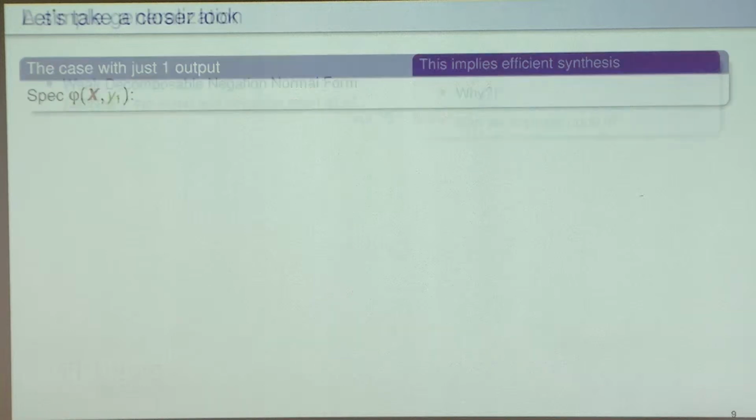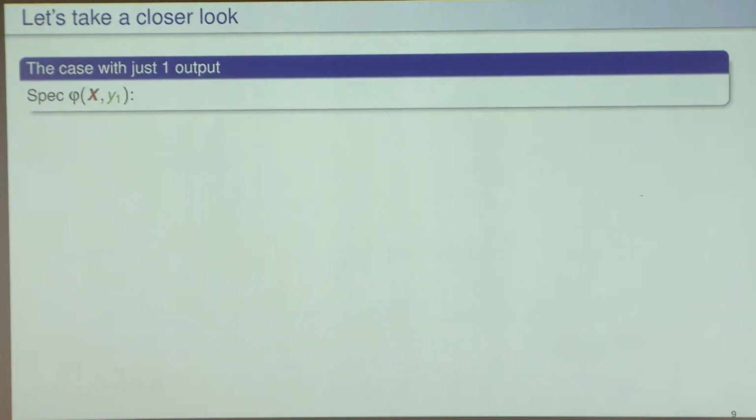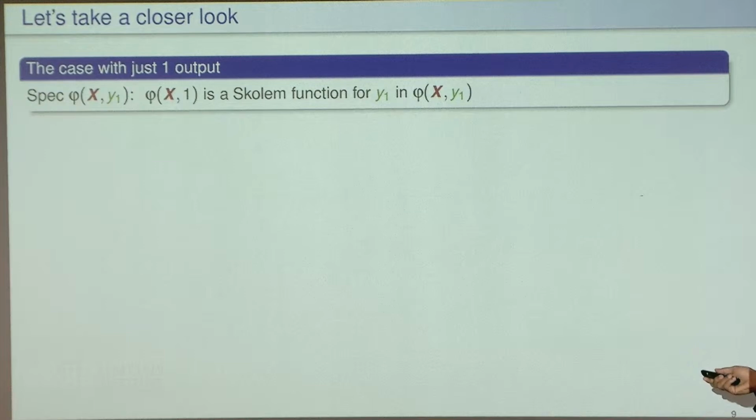Let's start with something even simpler. Let's start with just one output. So if you had just one output, the specification is phi of x, y, then it's very easy to see that phi of x, 1 is a formula which only depends on the input. This is a correct Skolem function for this particular output variable in the specification.